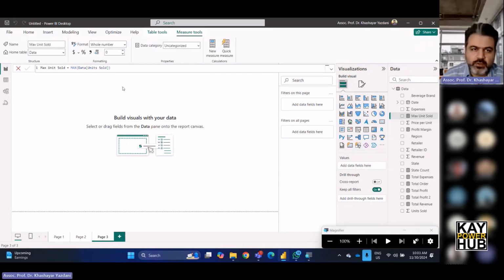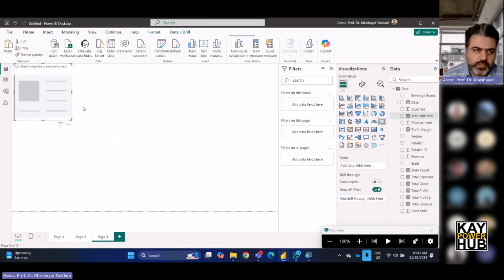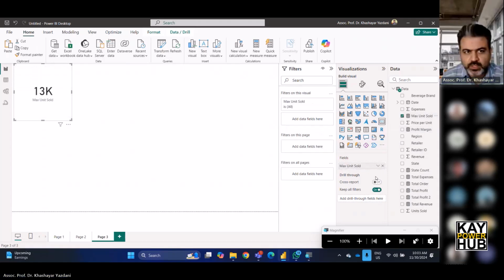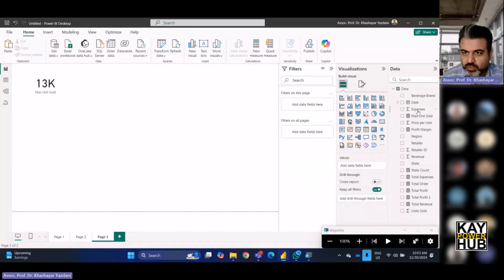Okay. Now I put one again, one block and one card and max unit sold. I bring it here. Okay, this is the max total feedback. 30K is the maximum unit sold. Okay, but now I want to see for Coca-Cola.